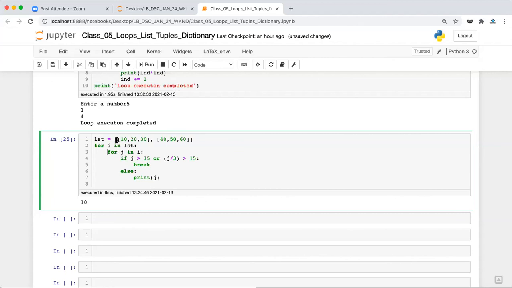Now going back to the outer loop, i will become the next list, that is this one. Coming inside this loop, for j in i, j will become 40, and 40 greater than 15 is true. So this condition is basically not required, you can ignore that. 40 itself is greater than 15, so it is going to break the loop. It is not going to execute any of these conditions. It will exit the inner loop and go back to the outer loop, which will see that there is no further element, so it will exit the outer loop also.